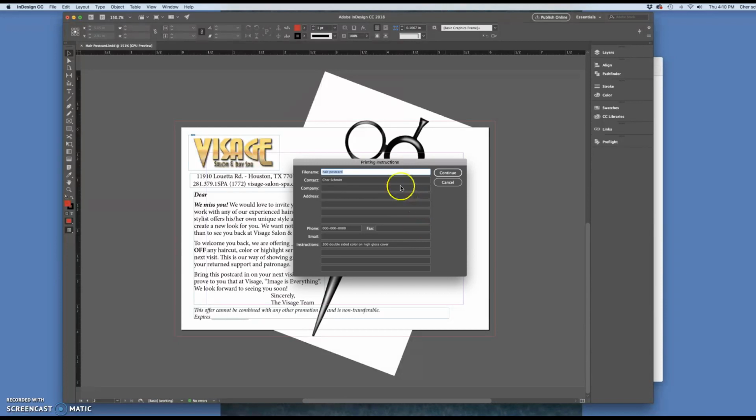Okay, now the next thing that will come up is printing instructions. Packaging your file also includes a text document that you can type any information you want in order to relay some information, whether it's to the printer, whether it's to the client, whether it's to the teacher, whatever you'd like to put here. You don't have to put anything, okay? You don't need to give them any instructions if you don't need to, but you can. So you put your file name, the contact, the company you're working for, the address, the phone number, email, instructions, etc. Okay, so we'll go ahead and continue.